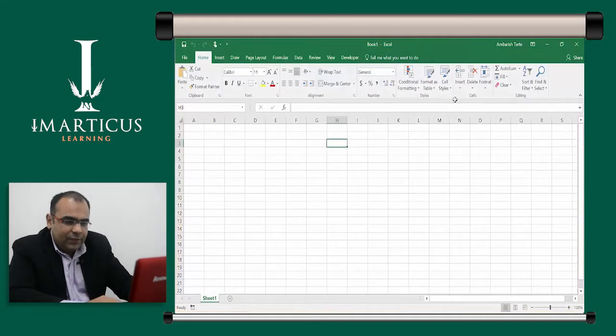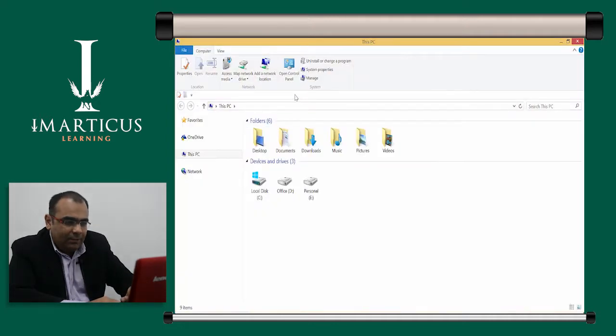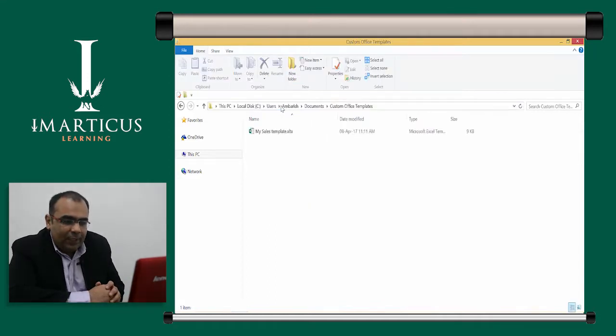Then I come out of this, and then I can paste this in my Explorer window. Windows E, as in the Windows Explorer. I can go to this Windows Explorer and paste the whole path, and there you go, my sales template is right here.